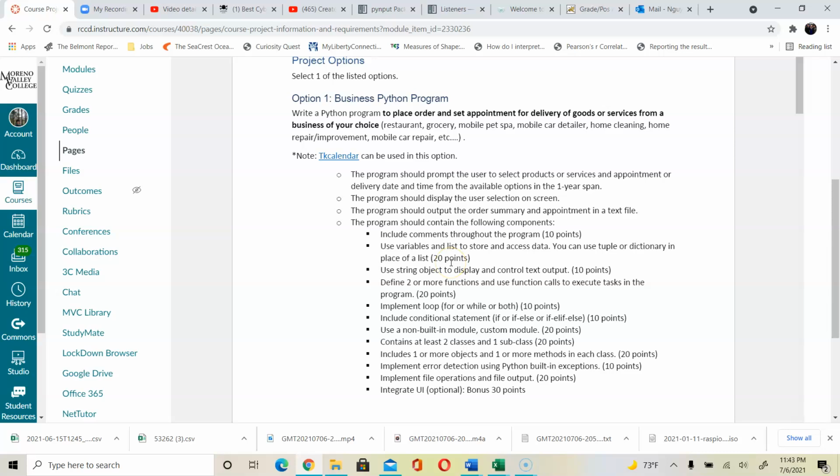So in option 1, the business Python program, it should prompt the user to select the products or the services and set up an appointment for delivery date. It could be shipping delivery date or delivery of goods and service to the home. The program should display the user selection on the screen, and it should output a text file that contains the order summary as a receipt or an invoice.